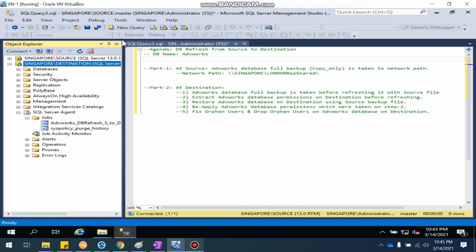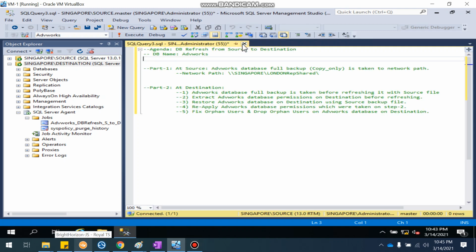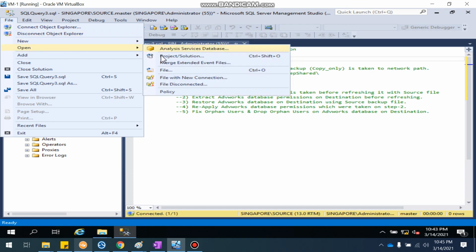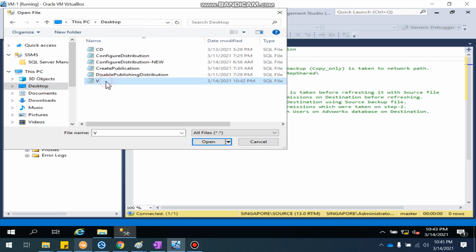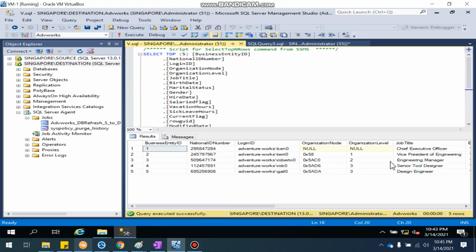Now on destination, let me open a new query window, or else we can open the file on the desktop, the verification file. Right now we are on destination. Once I run this statement, you will not see the old values. See, the values have changed, and these values came because this database got refreshed, and even all the table content got refreshed on the destination.